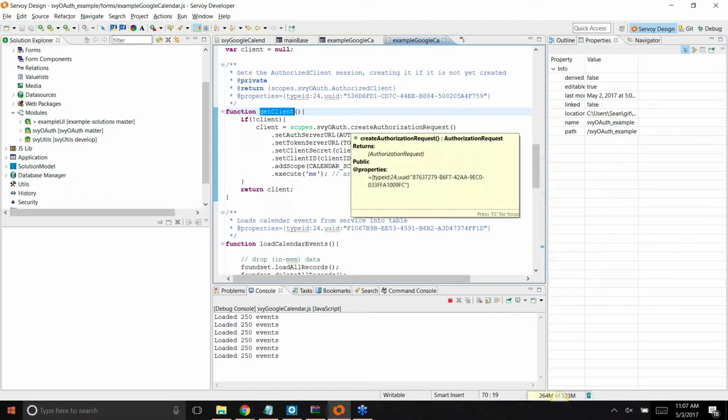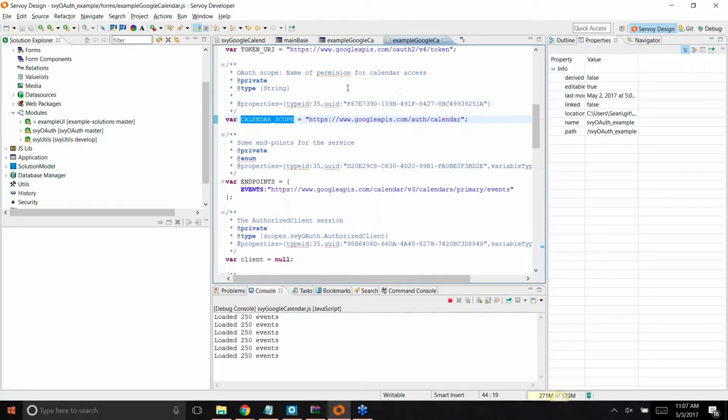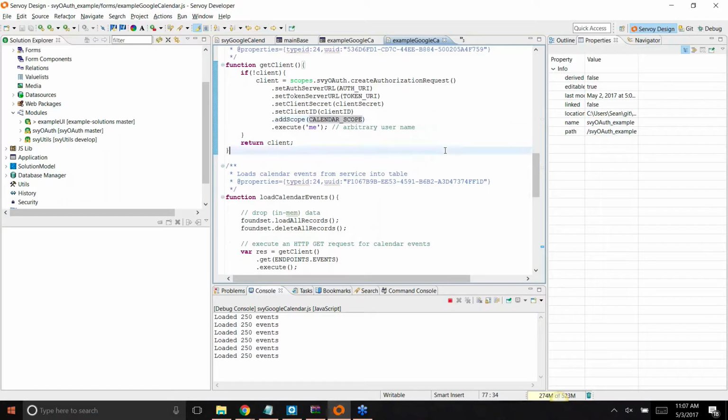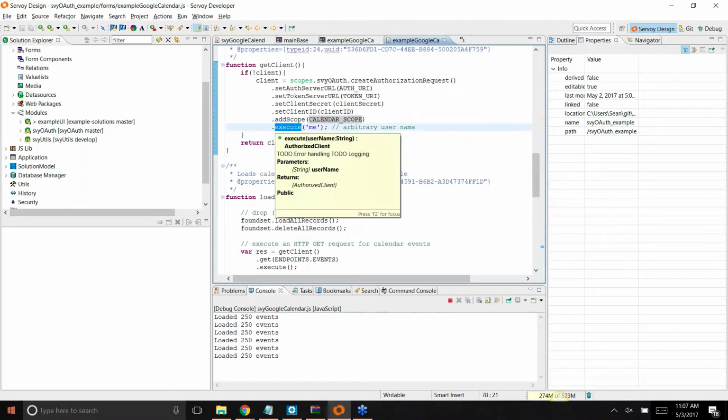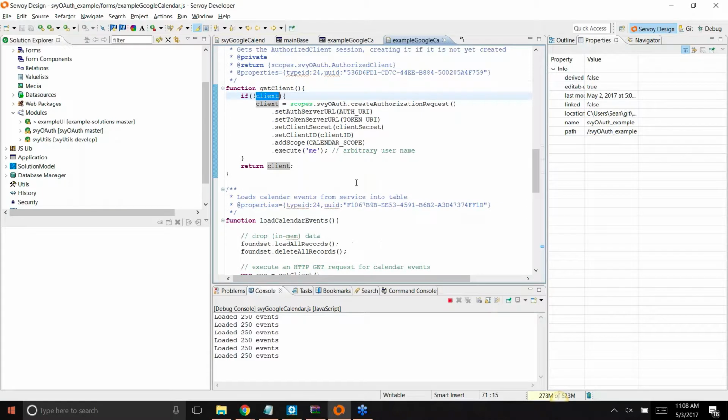And what it does is it creates an authorization request using a few key pieces of information which I've embedded as form variables. The authorization URI, we'll discuss that. The token URI, we'll discuss that. You saw the client ID and secret, and then the scopes, which is, in this case, just saying that I can access my calendar. So once you call execute, that's where it actually passes off control to the third-party auth server, and then once you're authorized, it returns control back here, and we have this thing, client, which is an authorized client.